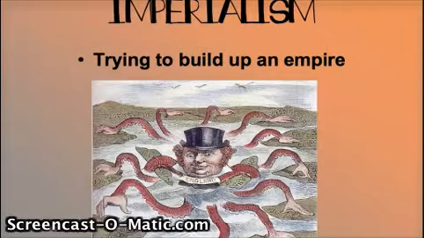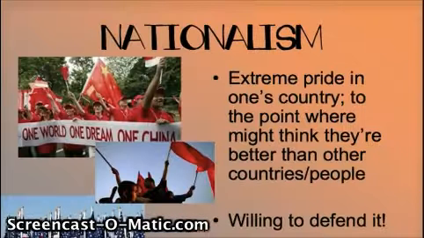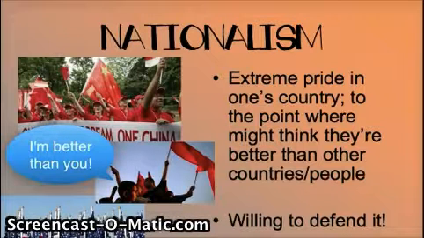Okay, and lastly, nationalism. The N in MAIN stands for nationalism. Now, nationalism can be a good thing. It's when you're very proud of your country. But extreme nationalism is when you have intense or extreme pride in your country, to the point where you almost think that you're better than other countries or other people. You are willing to defend your country at all costs.